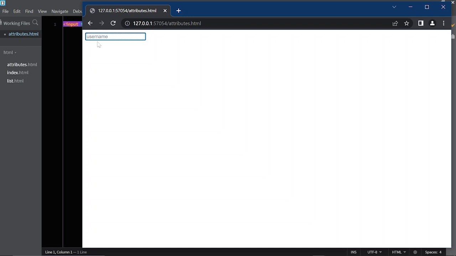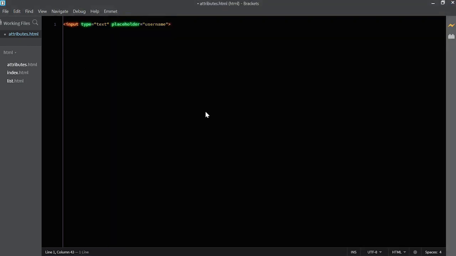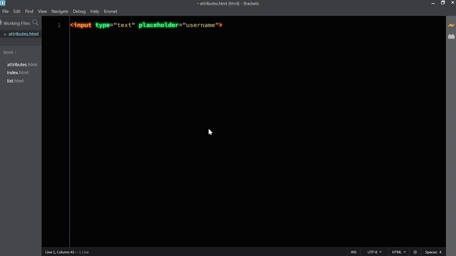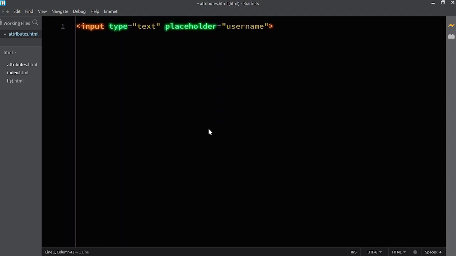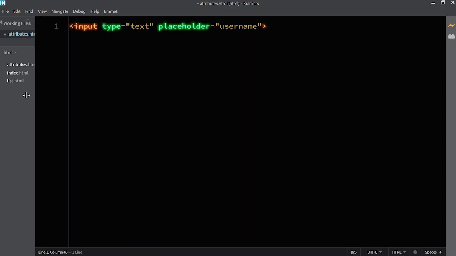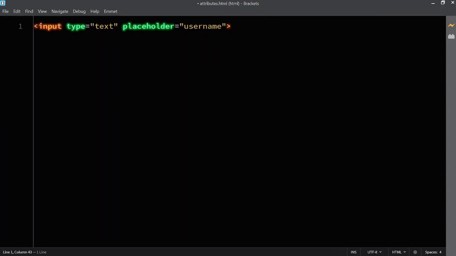Sorry, I think this is a bit too small for you. Let me see if I can increase the size. Okay, that's better. You see this place where you see this placeholder? This is kind of like an attribute of the form, in the sense that it accepts a placeholder.